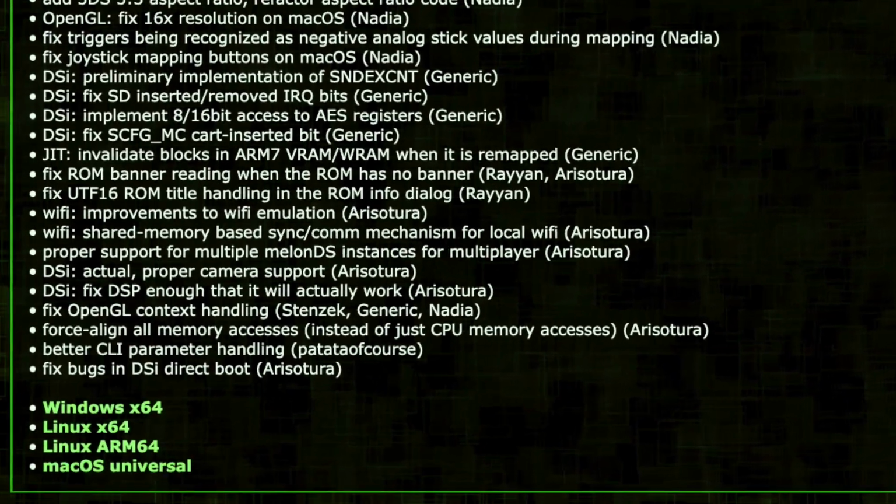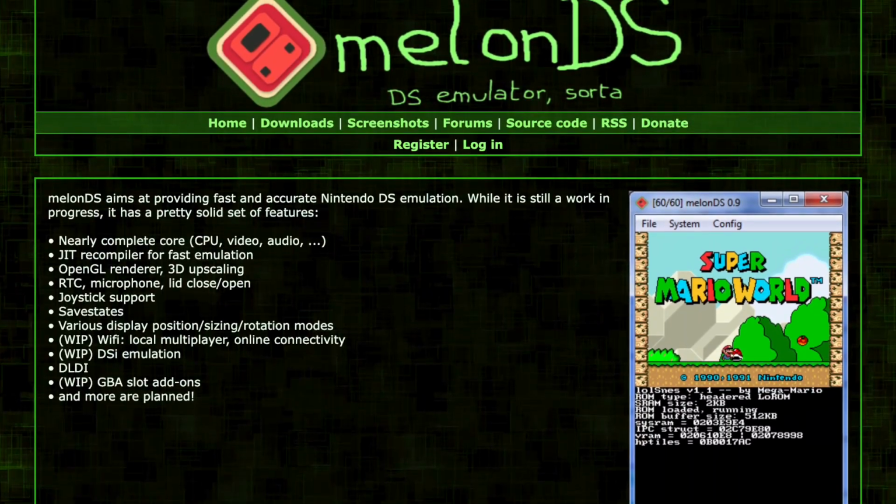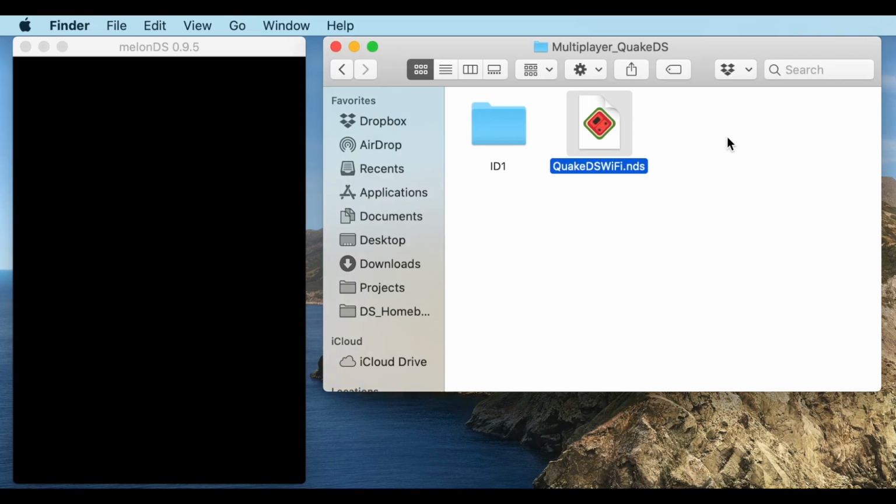If you don't already have it, then go ahead and download melonDS for your operating system with the link in the description below. Here I've opened melonDS version 0.9.5 on the left, and I have Quake DS, the Wi-Fi version, which is the homebrew ROM that I'm trying to run on the emulator.